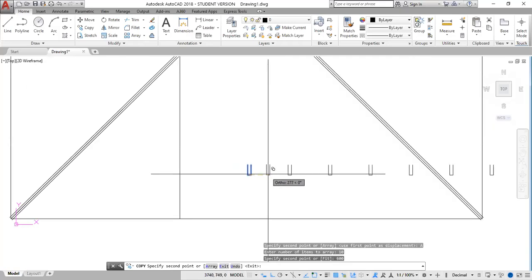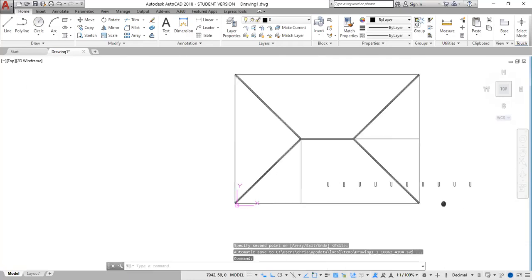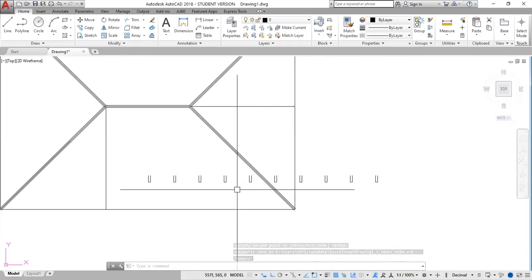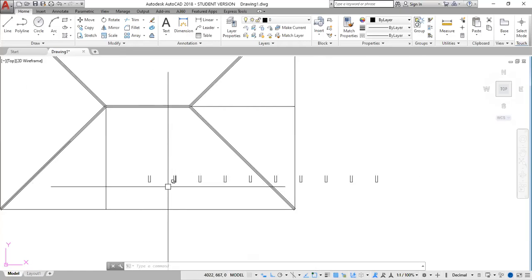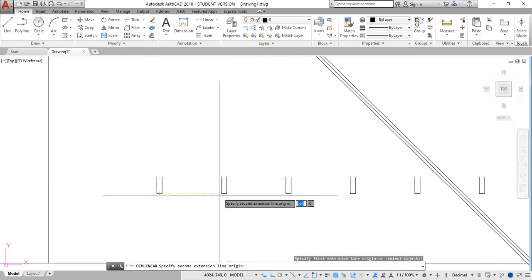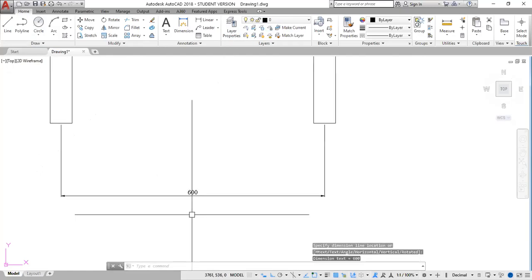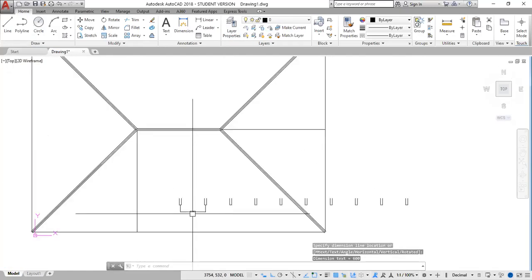Enter. And these are now spaced at 600 millimeters apart. So I now have 10 of them, spaced at 600 millimeters, center to center. Let me take a measurement to see if it is correct. L, from here to here. And that is 600, so that is good.